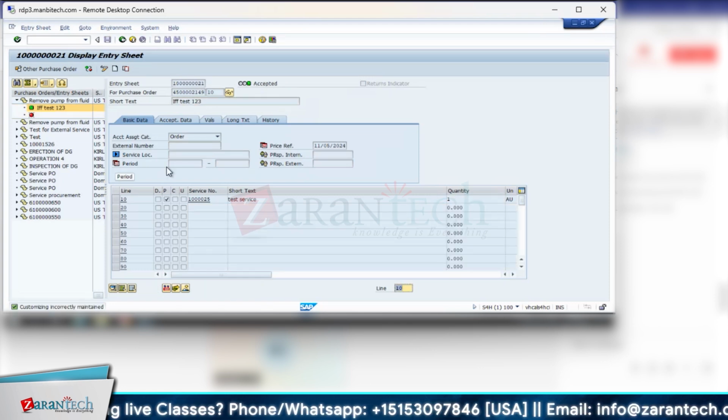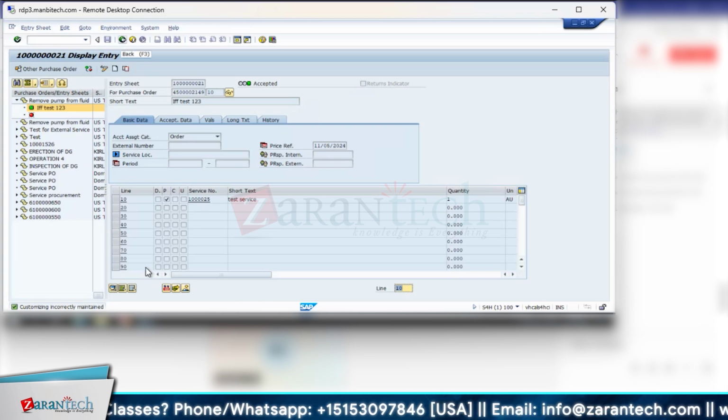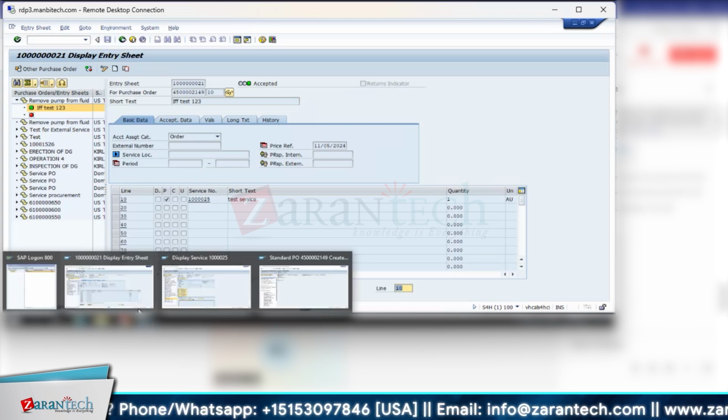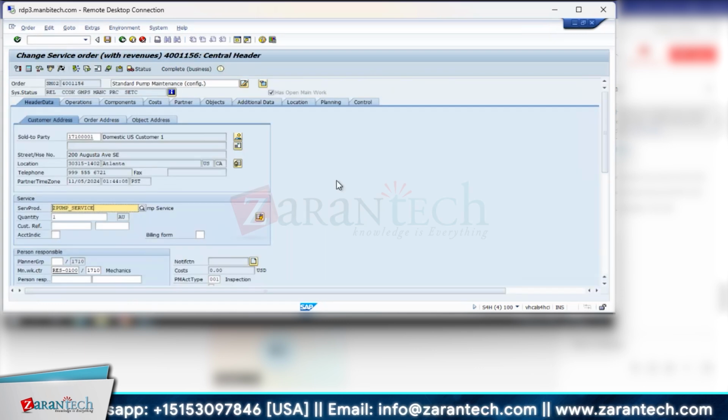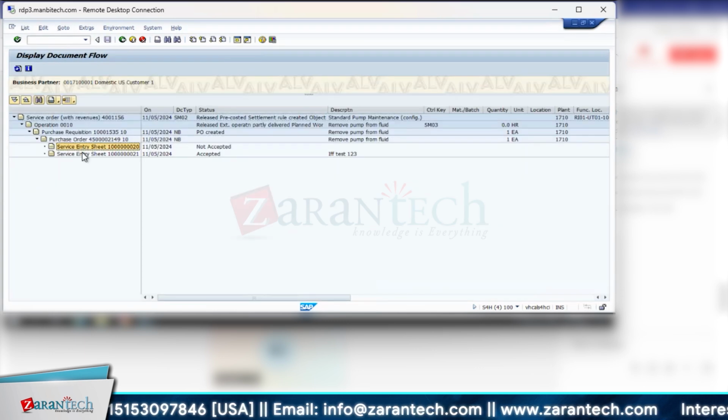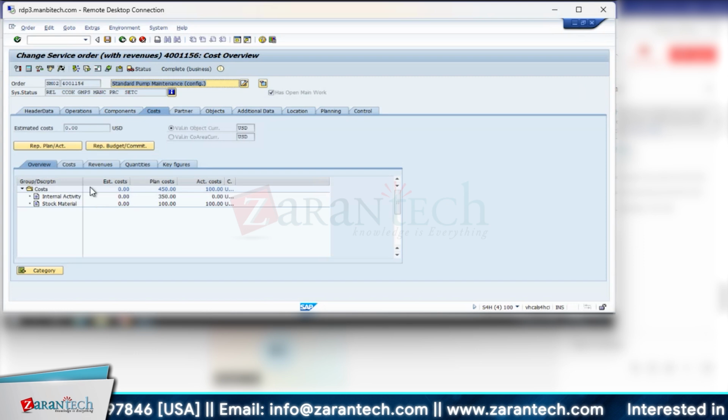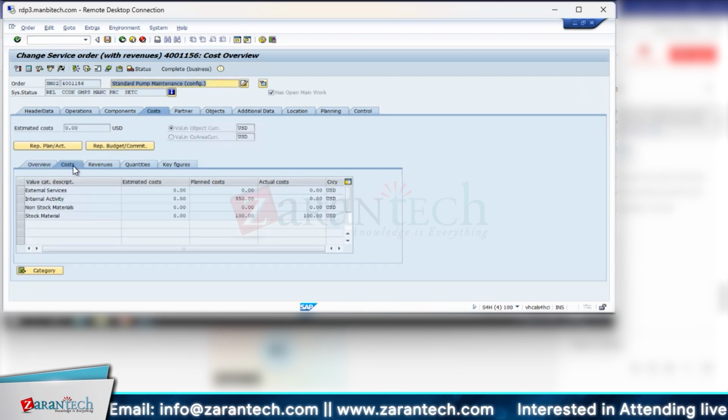Wait. Now come back, that's okay, it's done. Now come back, it's accepted. Go back to your completed IW32, just go back one step. Click on document flow. It's created. Go back, click on cost. Now you can see your actual cost has been transferred. You have used 100, so 100 is transferred.